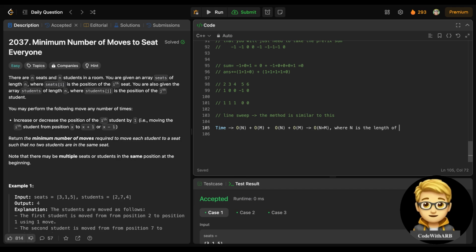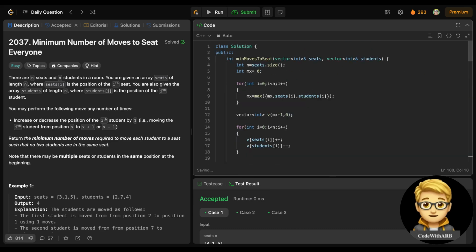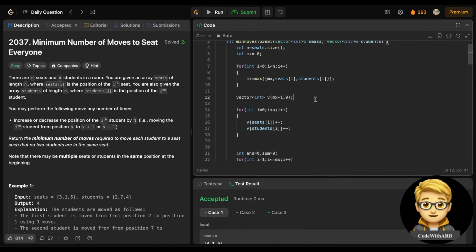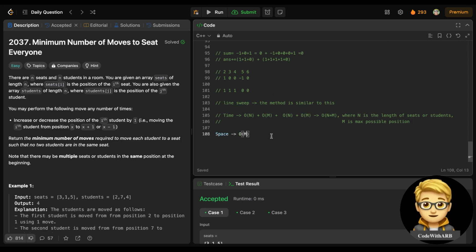Where n is the length of seats for the students, and what is m? M is here the max possible position. So this will be the time complexity, and the space complexity would be, so we are taking an extra v for storing, so that will be O of m. So this is the time and space complexity. We have reduced time complexity to O of n plus m, and this is the space complexity.